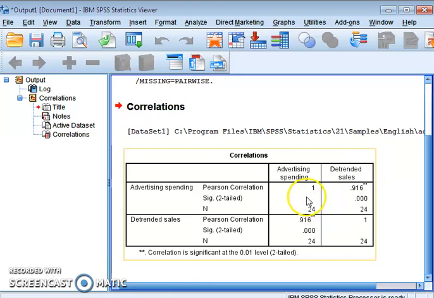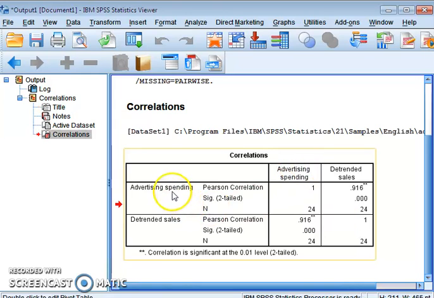As you can see in this table, there are multiple cells: first cell, second cell, third cell, and fourth cell. If you look at the corresponding value of the first cell, it explains the relationship between advertisement and advertisement. That means on both sides, the variable is the same. So because both variables are identical, the correlation coefficient is 1.